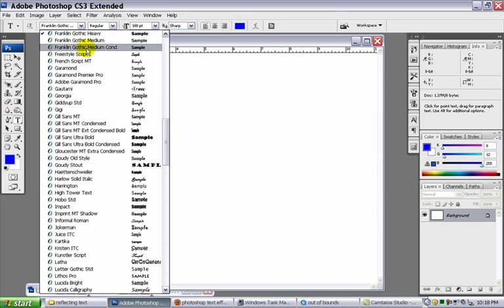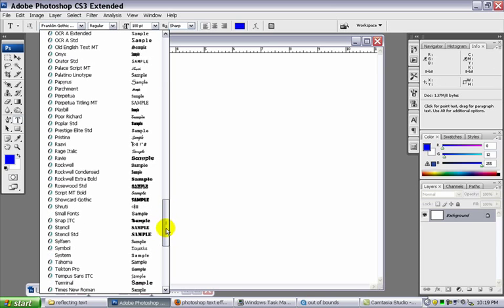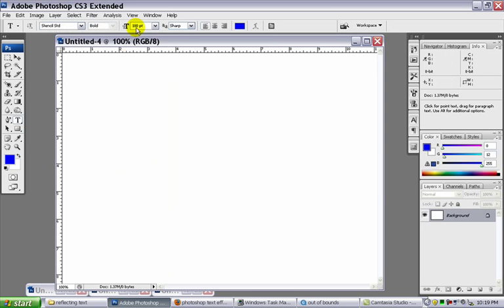Now I'm going to go ahead and choose my text tool, and I'm going to choose a font here. I'm going to choose a nice big thick font. Maybe let's choose something different today. How about stencil? That's fun. And I'm going to make my font size 200. We'll see how that looks. Hit enter. And I'm going to make sure that it's left aligned.